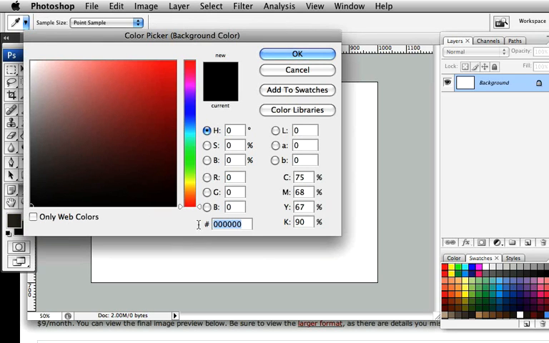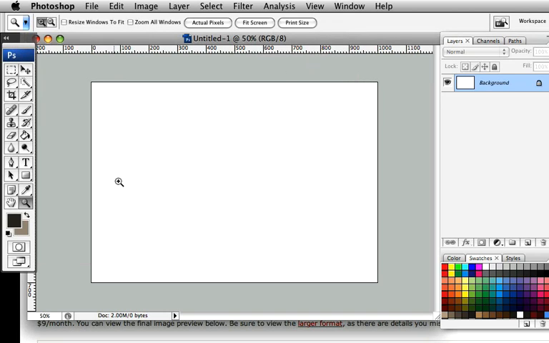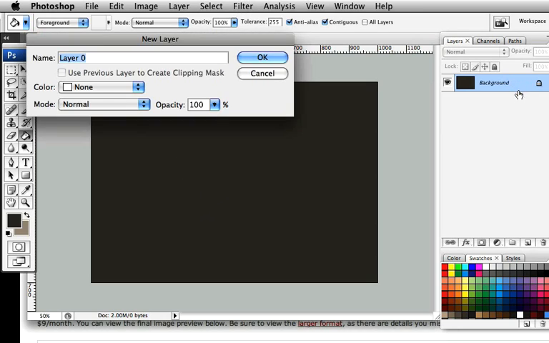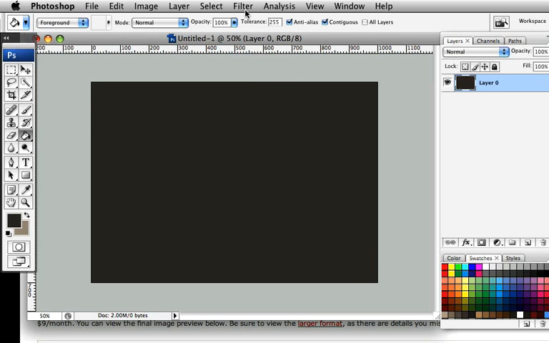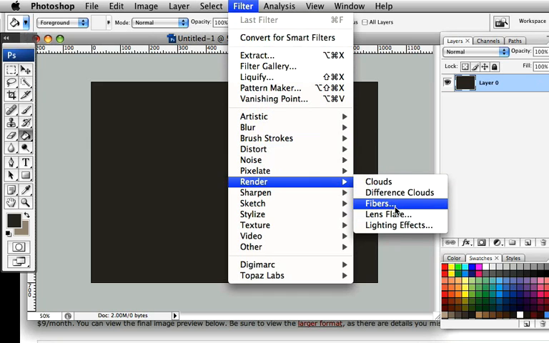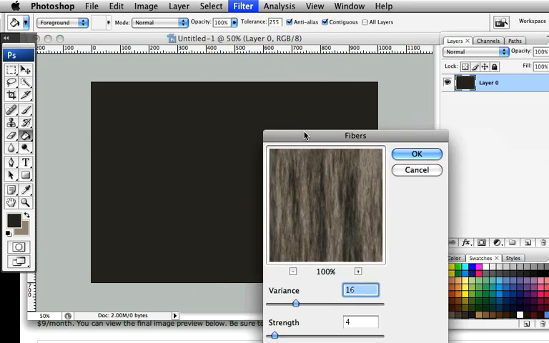Select your background color, set that to AC9F92, and again let's fill that in. Grab the fill tool, the little bucket over here, and we're going to fill the background with our foreground color. So you should get something like that. Then we're going to head up to Filter. I'm just going to unlock that background layer just in case it gives us any issues. Filter, we're going to go to Render, and let's hit Fibers.